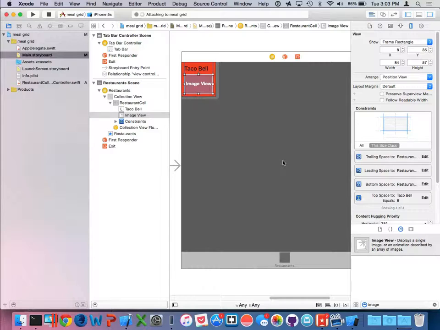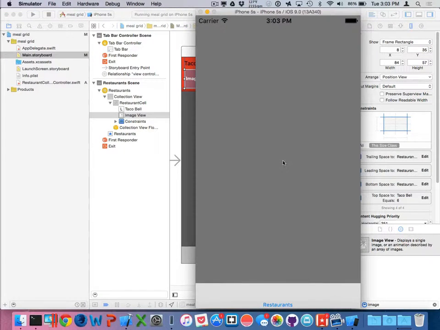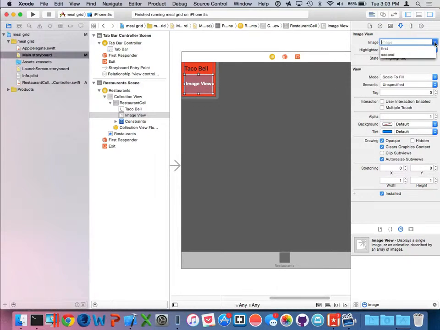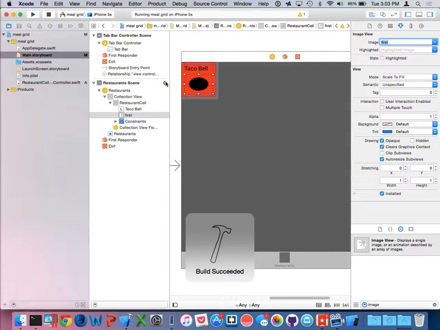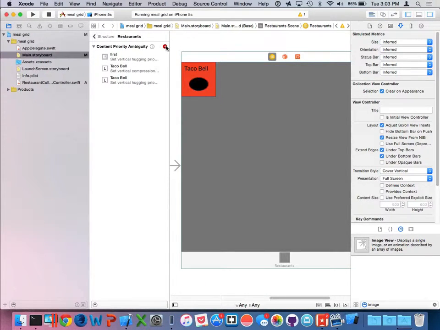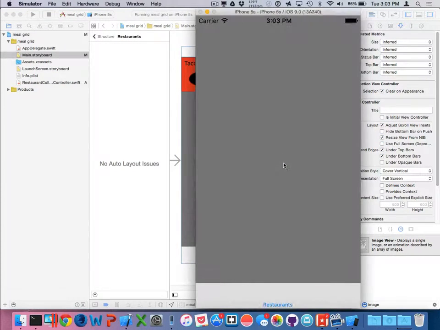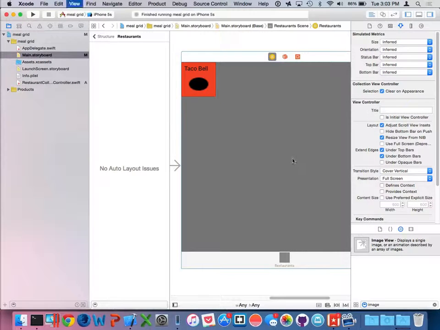Well, there's nothing in that image view, so it probably won't know height. Anyway, I think I only have one image anyway, or I have two, first and second. It just looks terrible. Got auto layout issues.